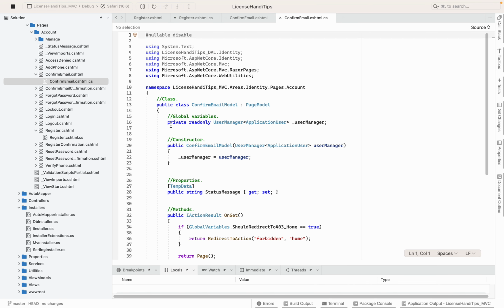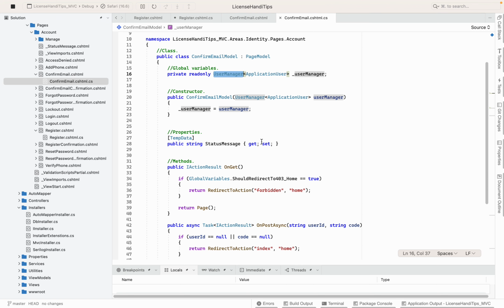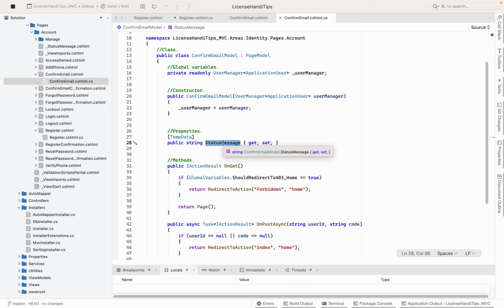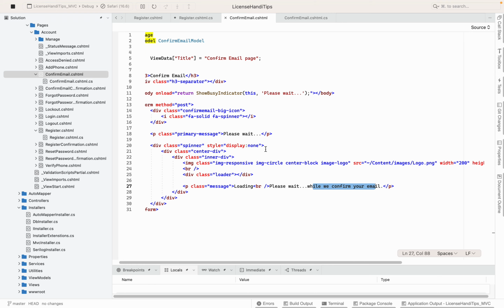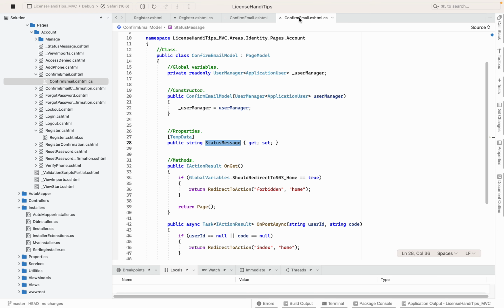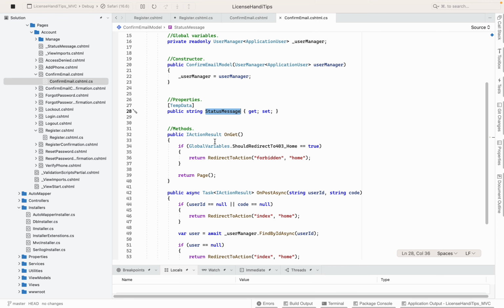So number one, we need a global variable for the user manager. Remember, we are confirming an email belonging to a specific user. So with that, we need a manager, a container that manages the users, which is the user manager. And then we have a constructor where we are initializing that using constructor injection as part of DI. Then we have a status message. Why do we need a status message? I need to get rid of that status message because we're not making use of it, to clean up so that it makes sense. All right, I will clean it just now.